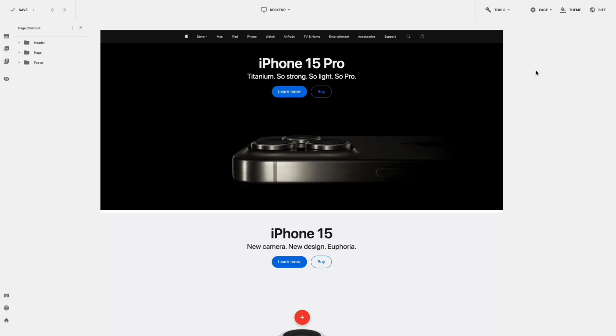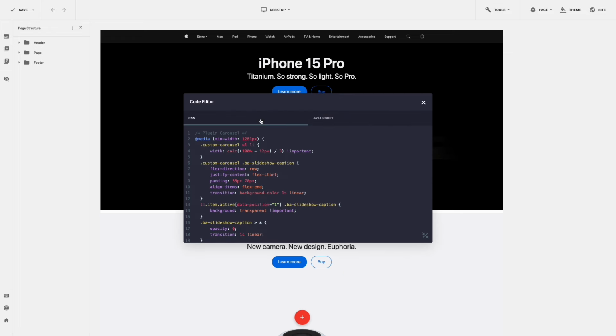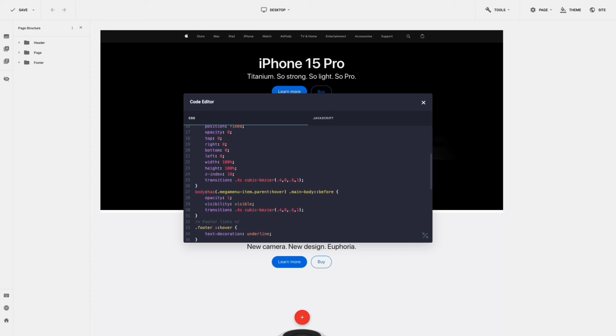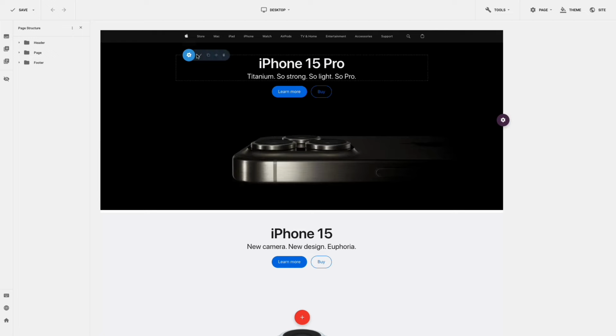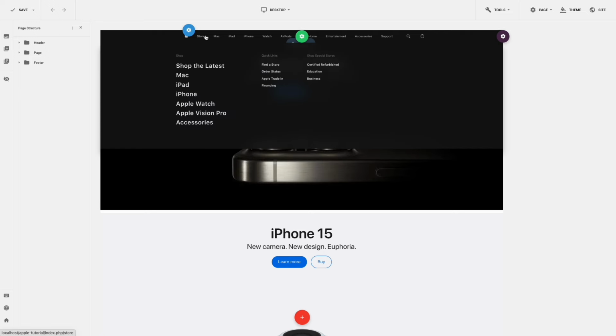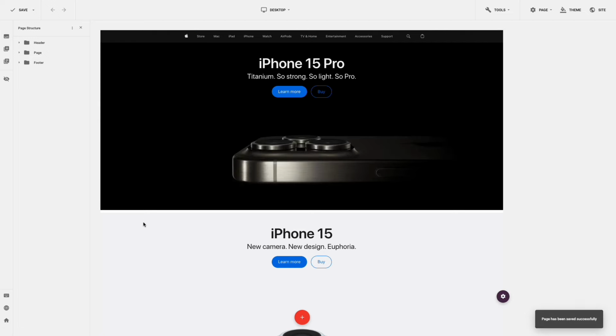To add the code, navigate to Tools, select Code Editor and paste the code in the tab CSS. Please note, the backdrop blur for the Megamenu is visible only on front end. Let's save the page and check the results.